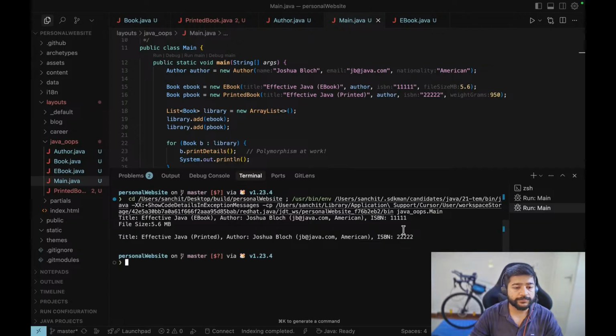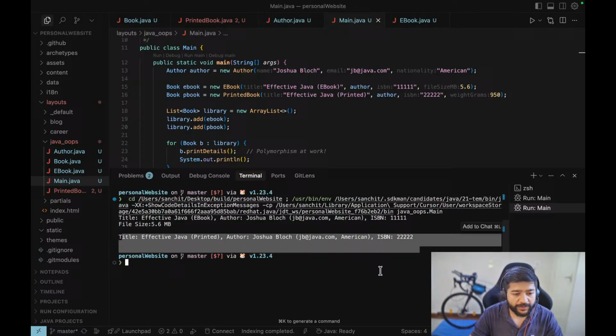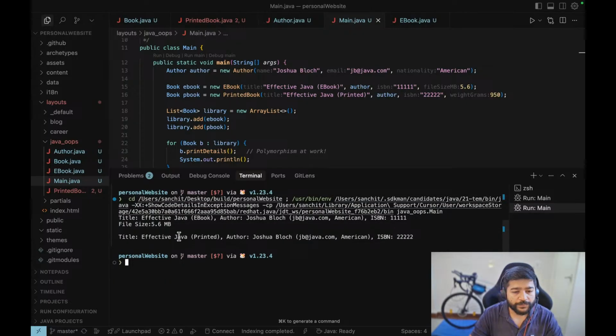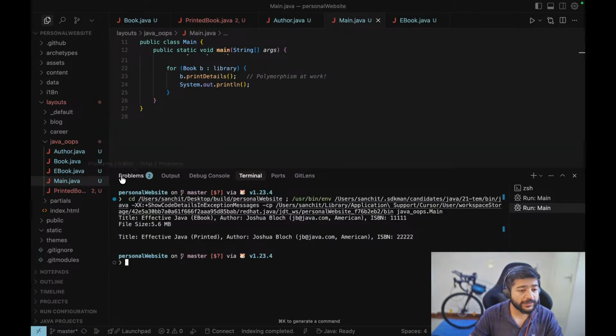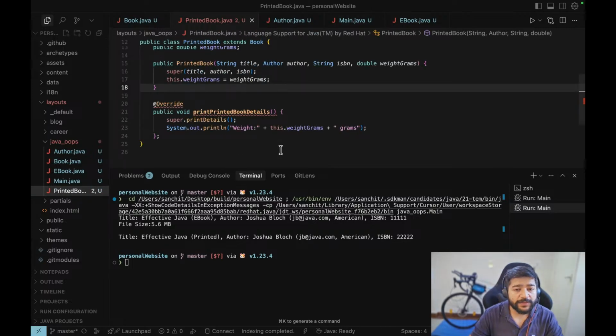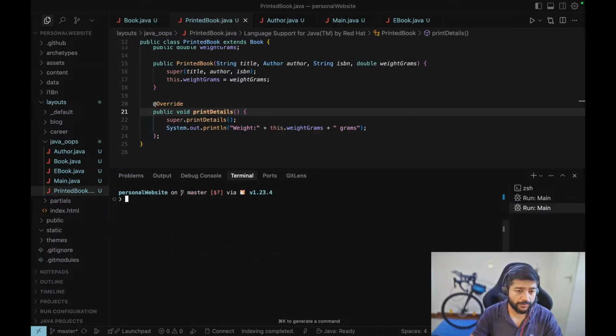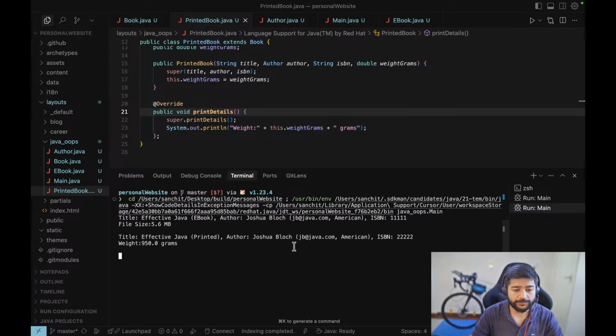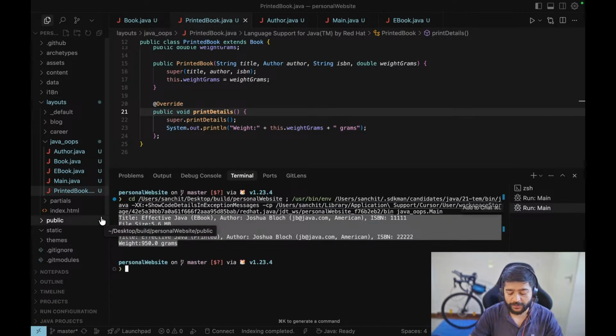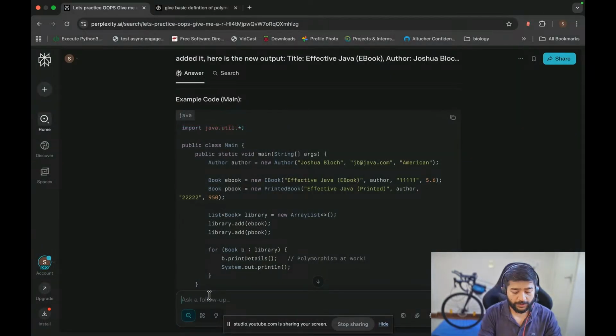Cool. All right. So we have ebook, author, file size, title, ISBN, and so on. I don't see the book weight for this. Did we do something wrong? Oh yeah, we didn't rename the variable, so it called the print details of the actual book class, not the extended class. All right, now it's good. So here is the output.